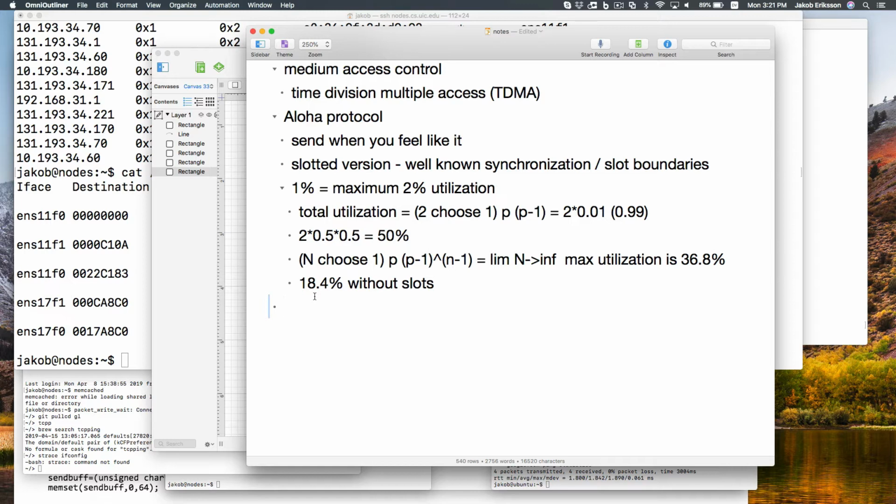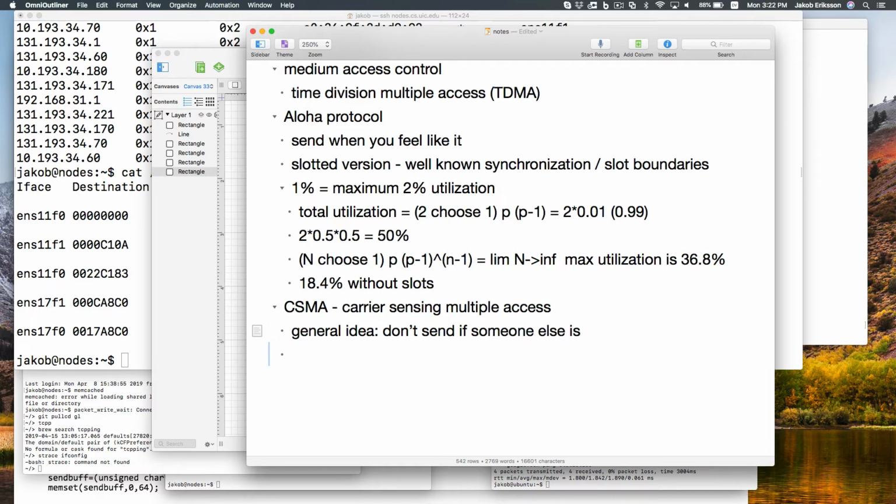So something somewhat similar that they're doing in Ethernet is called carrier sensing multiple access. Here the idea is we don't just blindly transmit. Radios or not radios, doesn't matter. Before you transmit anything, listen to the channel and see if anyone else is sending. If someone else is sending, don't send. So in this case, we're in pretty good shape. Now we're not going to have very many collisions. General idea: don't send if someone else is. So this sounds pretty easy.